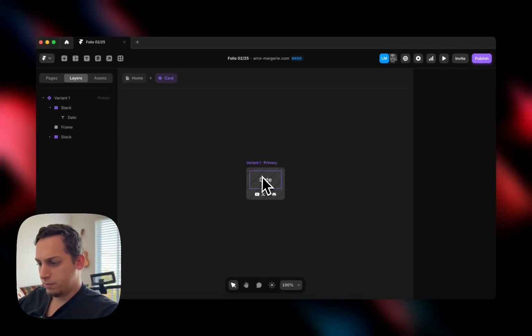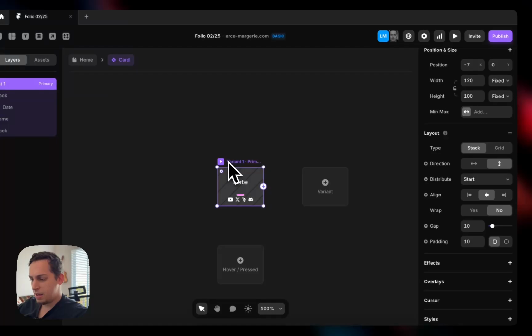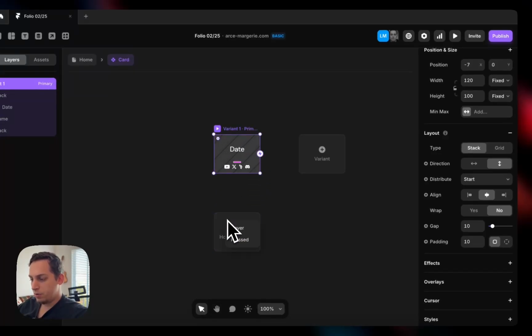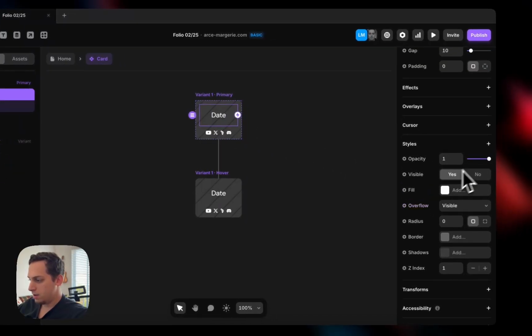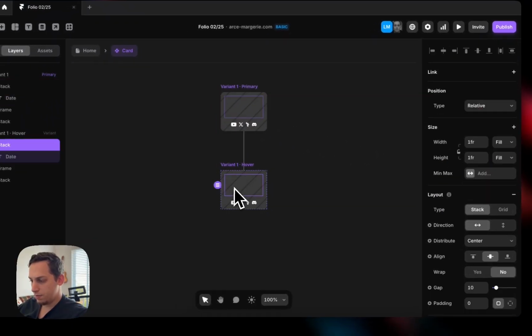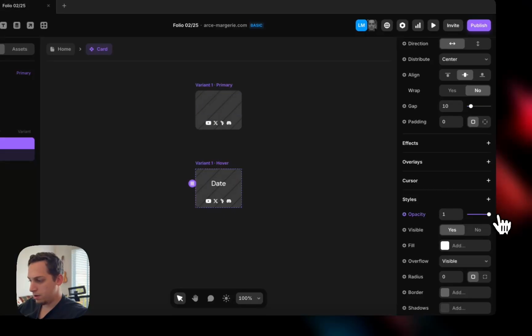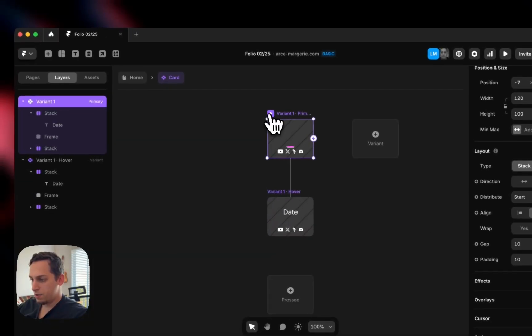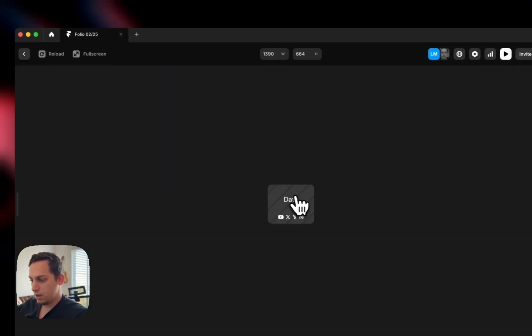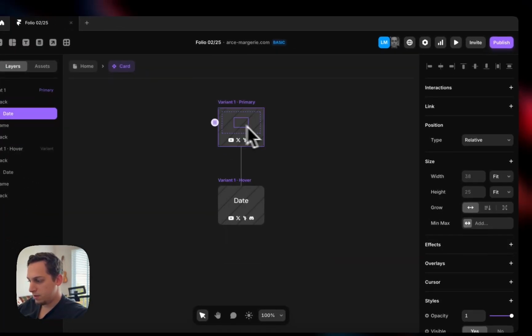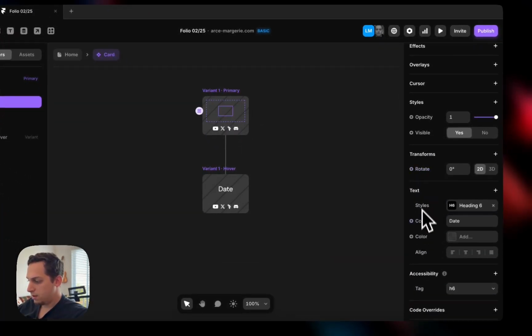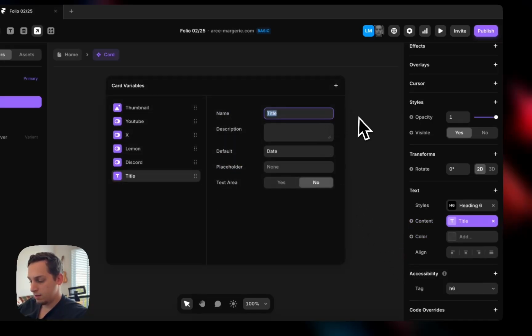So we got that. Now what we want to do is we want to do a hover. So hover, this is going to pop out. For this one, this is going to be opacity 0. And for here, it's going to be opacity 100. So once you hover over this card, you get the date. And the date has to be linked to a specific date. Content, create variable, plain text, date.